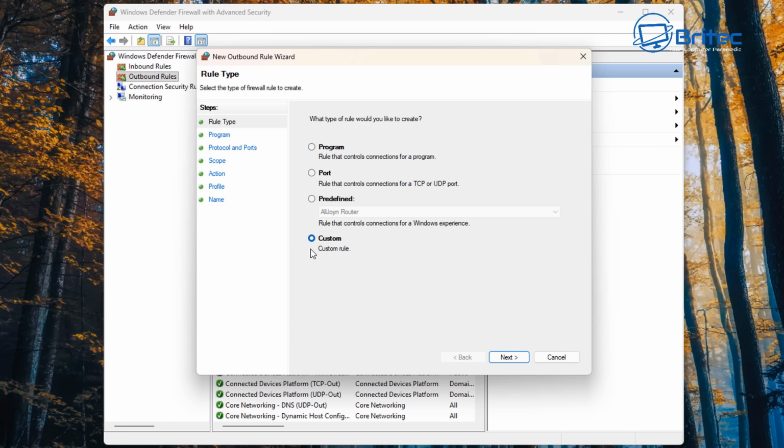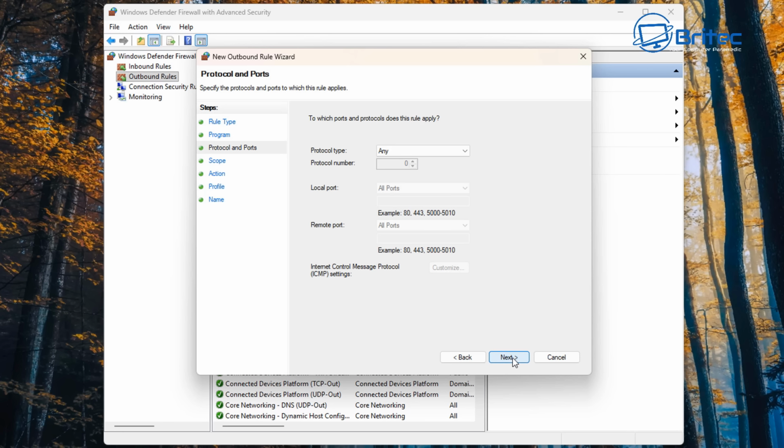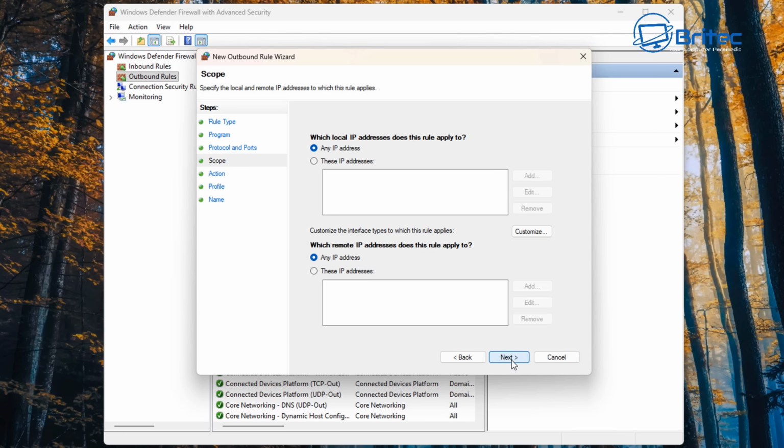So click on custom, then click next, and it will take you to the next screen where we can add in some custom settings. All programs is what we're going to do right here. This applies to all connections on the computer that match other rule properties. That's what we're going to be doing. So click next. From here, protocol type, you've got any, and that's what we're going to set it as, but there's some other ones here that you can change as well, but we're going to leave that as is.